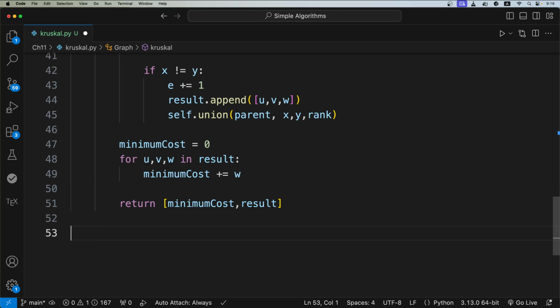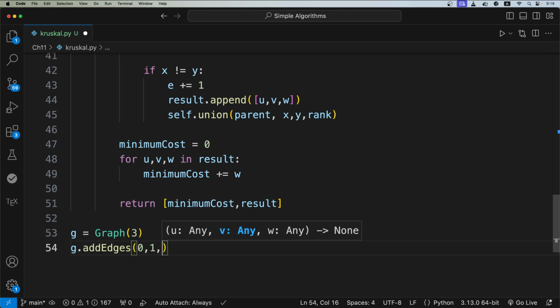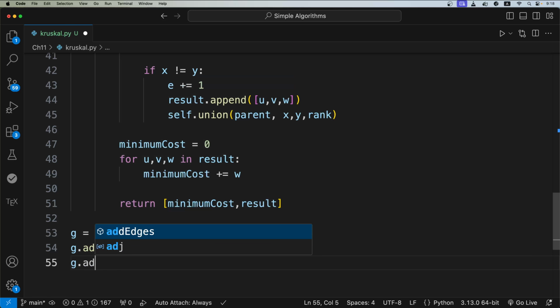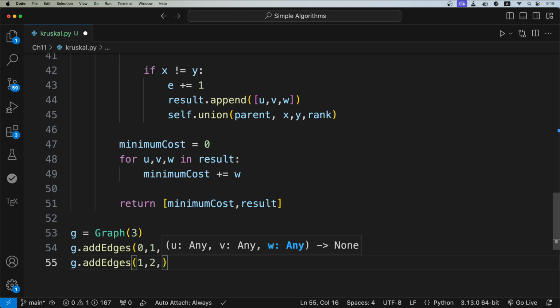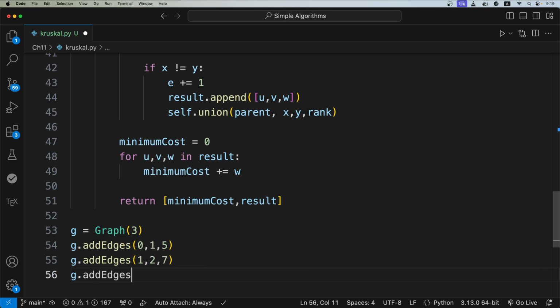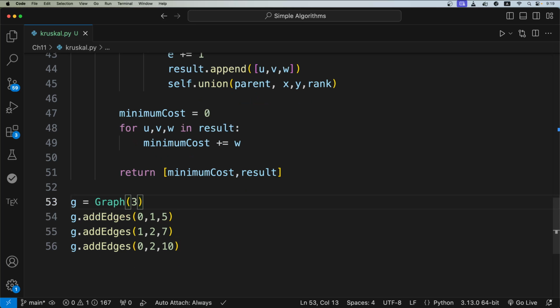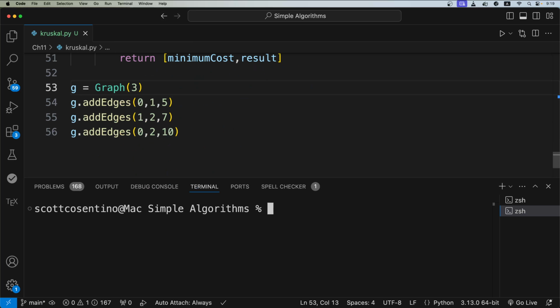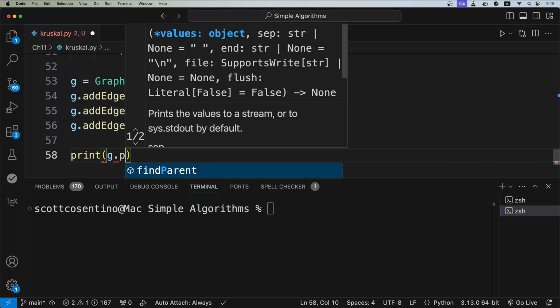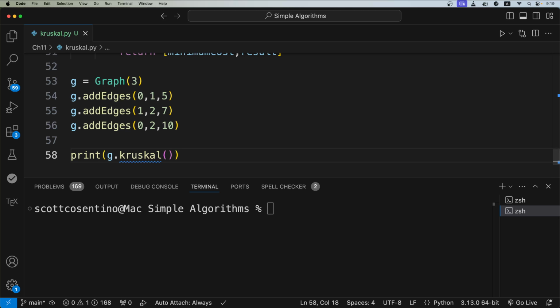So let's take a look at an example and see if this actually works, right? I'm going to create a graph with 3 vertices, and I'm going to create a few different edges. I'm going to have an edge from 0 to 1 with a weight of 5. Let's create an edge from 1 to 2 with a weight of 7. And let's create an edge from 0 to 2 with a weight of 10. Let's take a look at what ends up getting picked out of these, right? So I'm going to do a print of g.Kruskal, and we can take a look at our result.